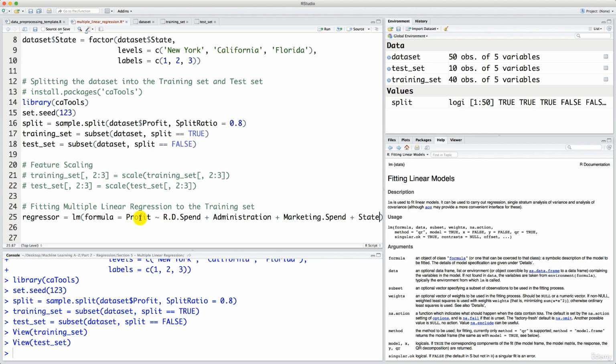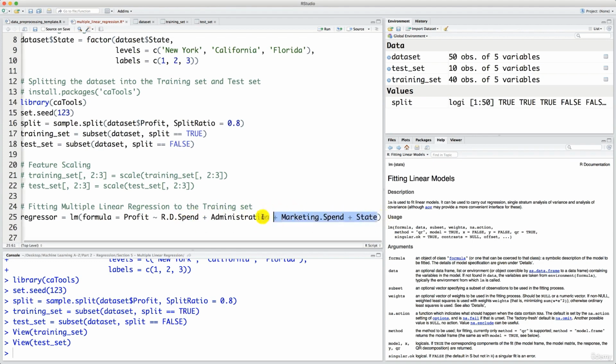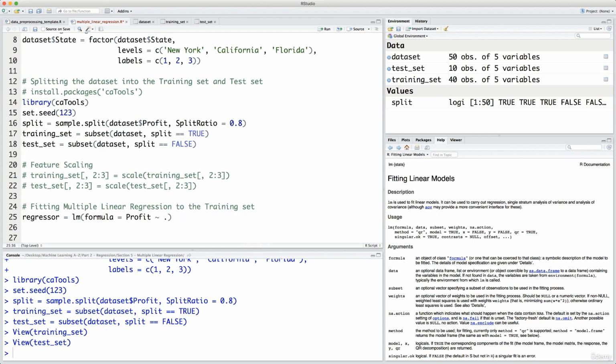However, there is a trick to write this formula in a much more efficient way. Instead of writing all the independent variables here, we can simply write a dot. That's what we can simply write, and that's the exact same equation. R understands that you want to express the profit as a linear combination of all the independent variables. So the dot here just means all the independent variables. Okay, so that's for the first argument, formula equals profit as a linear combination of all the independent variables.